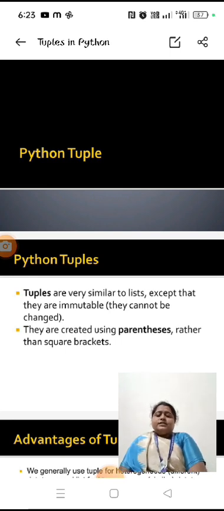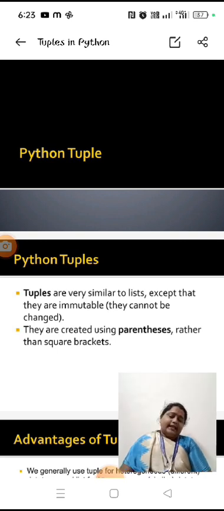Okay. So first, before going to this class, I want to tell you what a tuple is. A tuple is a container where we store data. It is similar to an array in our programming language, but it is not exactly an array. It is called a tuple.